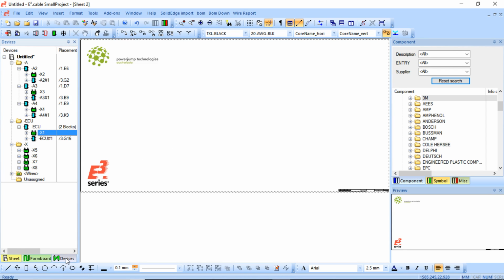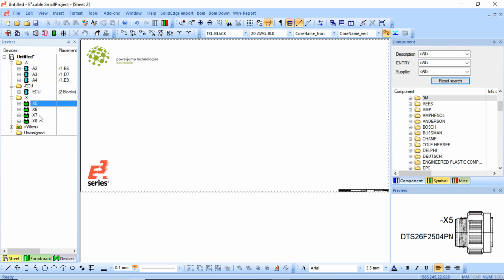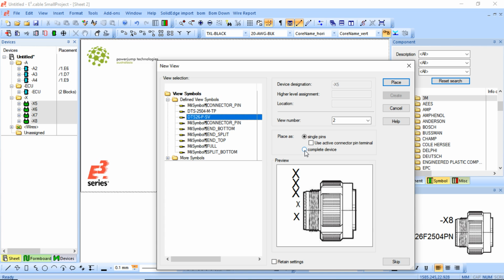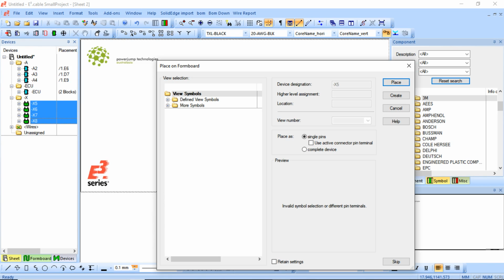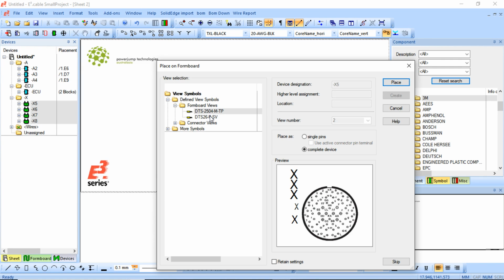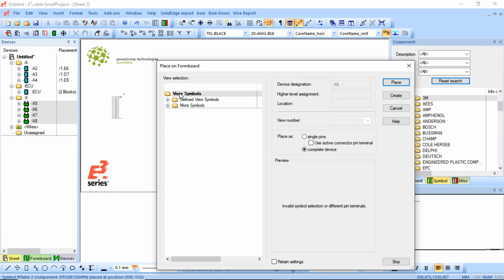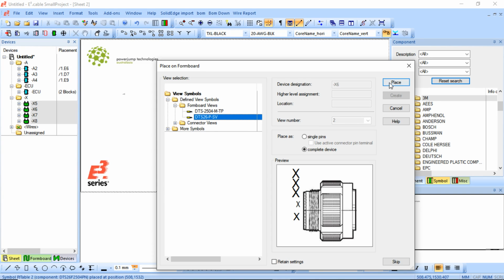So I've got my new sheet open. I'm not going to use the blocks anymore. I'm just going to get those external connectors. If I select these 4, I can right click, place new device view, and a bit different, it's going to allow me to put some side views. Actually, sorry, no, I'm just going to go place on form board, and it'll let me select the side view. Once I place it, for example with my first connector here, it also places a table automatically. So I'll place them a bit all over the place, and then we can move them around as required.